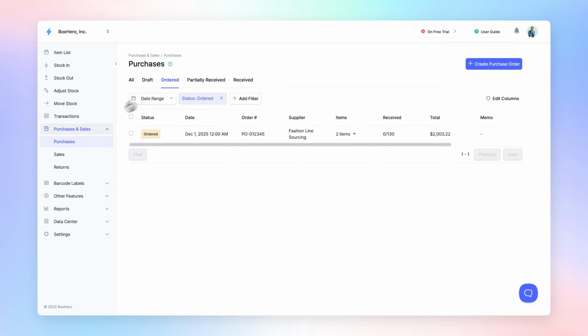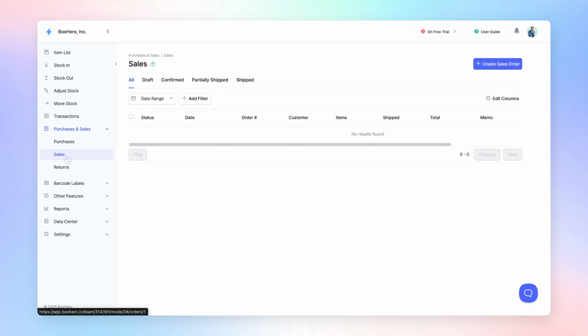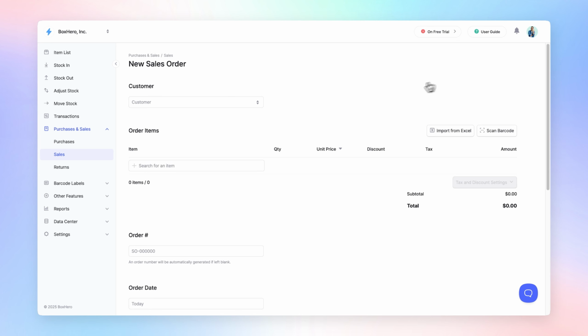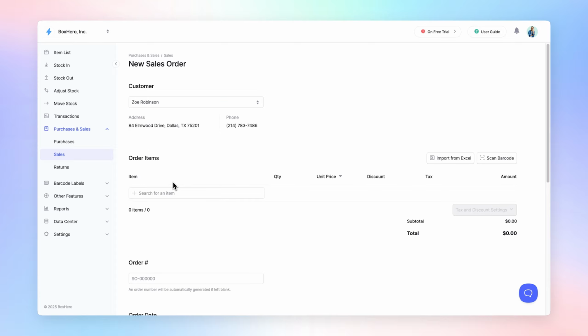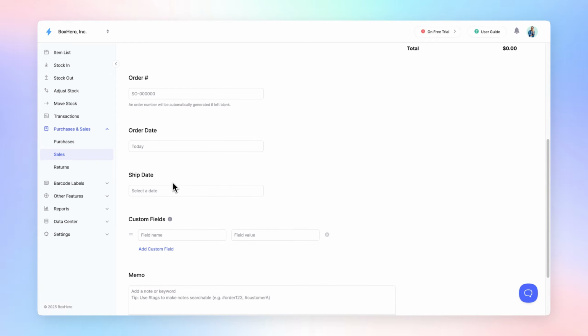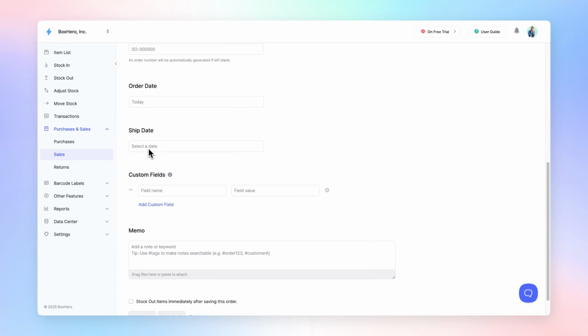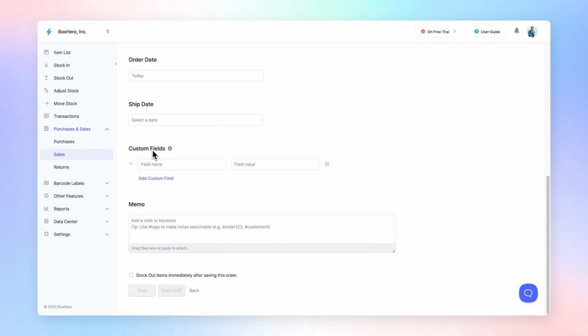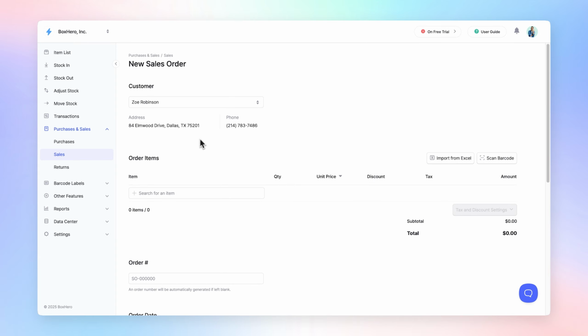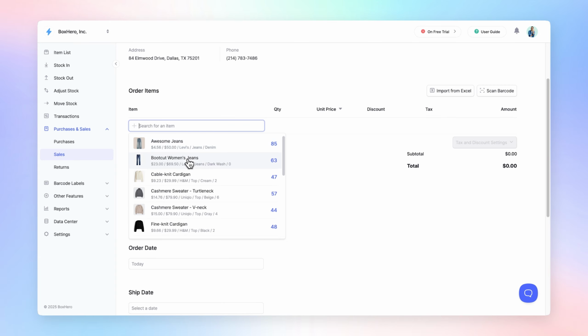Let's move on to sales orders, and this time we'll be working with customers, not suppliers. Here are some customers I already have in my team, so I'll choose Zoe. And here for the dates, instead of a receive date, now there's a ship date for the sales order. Everything else is still the same, right? The items that you order, the order number or the reference number, the custom fields and memos. So I'll just go ahead and add some sample details for this sales order.